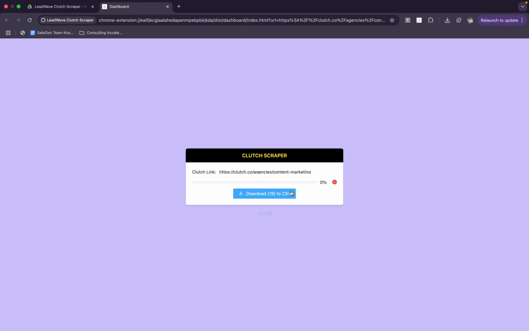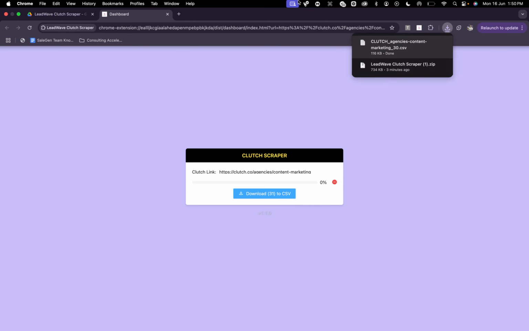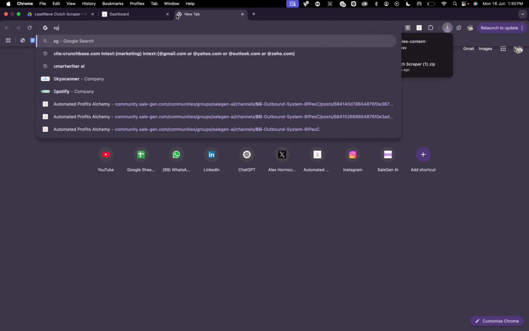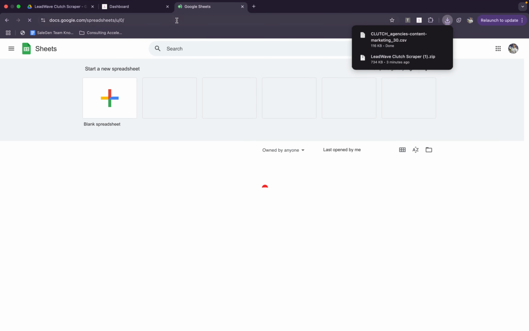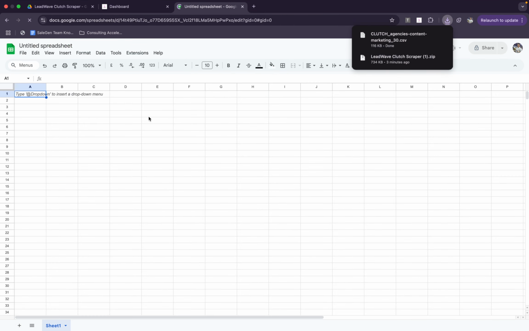If you want to download the data before all of it has been scraped, let's say you're scraping 30,000 companies and 10,000 of them have been scraped and you want to download them, simply click on the download to CSV button over here and a CSV file is going to be downloaded. Now you can come over to Google Sheets and simply open up the CSV file.